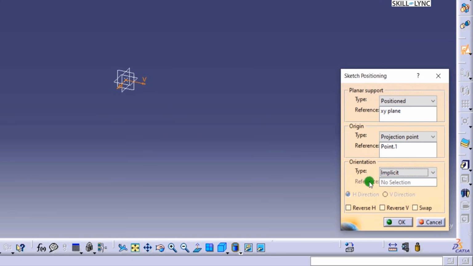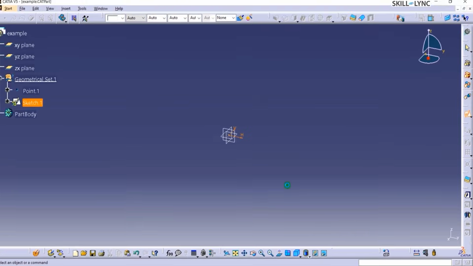We can use the reverse H, reverse V, and swap buttons to orient the vertical and horizontal axis seen at the center of the CATIA window graphics area. Now, I can click on OK to complete this command.